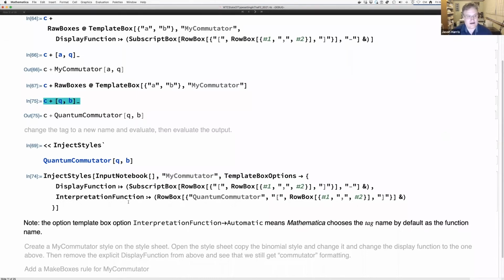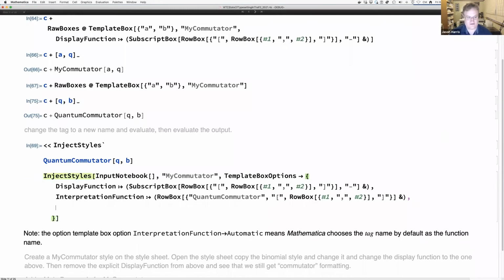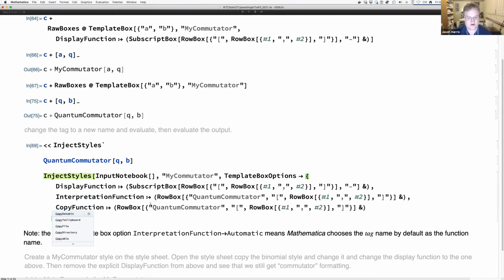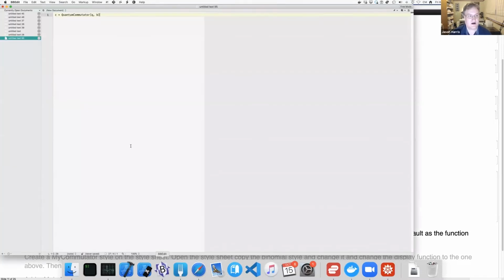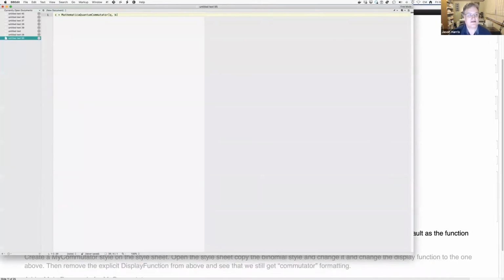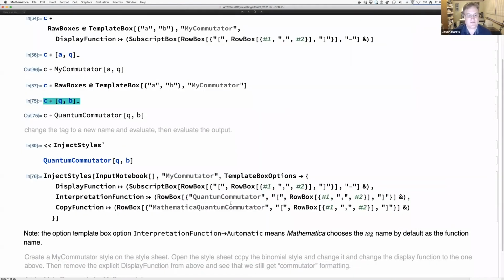So now the interpretation function, the copy function, defaults to automatic, which depends on the interpretation function. We can add another box function, which is the copy function here, and change that right here. This is going to external things, so we can have a Mathematica quantum commutator, for instance. Now we can copy that to an external program and paste it in, and we get a Mathematica quantum commutator. And so the display function tells it how to display it.